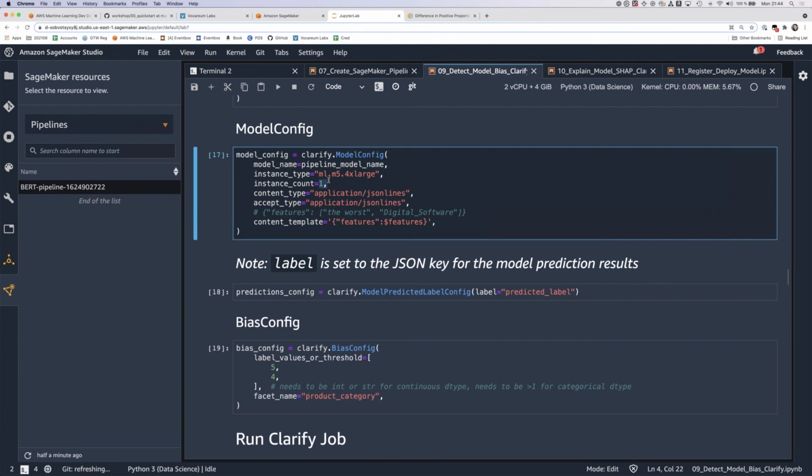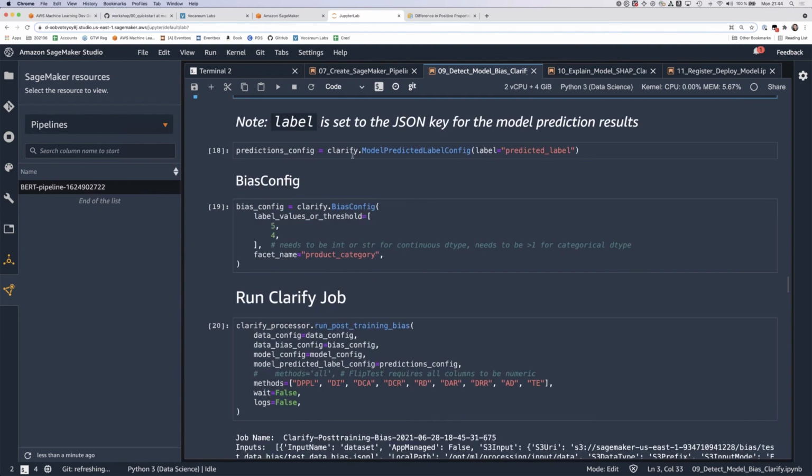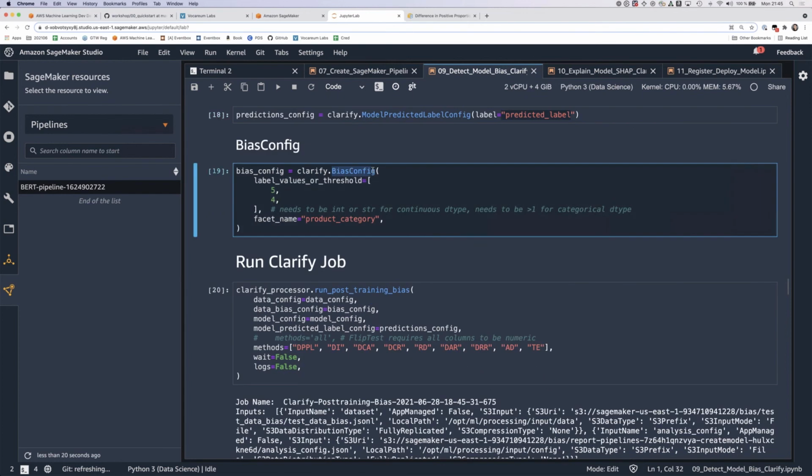All right, next we need to tell it where in the model response the actual prediction is. And in our model signature, we have another JSON key called predicted label, which holds the inference result. So this is what we're telling it here, how to parse the model output. And with that, we can configure the Clarify job again, so the bias configuration. We tell it which ones are the positive outcomes. Again, this is 5 and 4. And we want to analyze the product category as the facet. And with that, we can run the job.